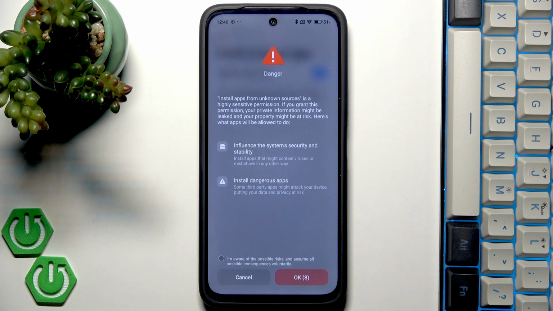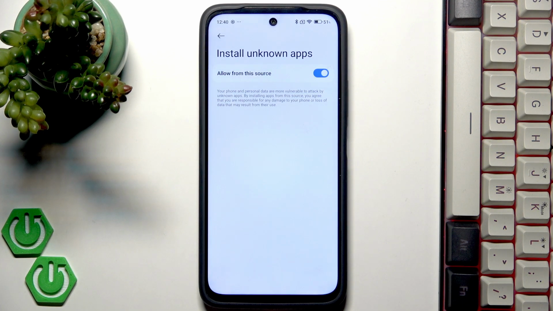Now your device is informing you that you're doing it on your own responsibility, because some third-party apps aren't verified by the developer, so you may put your data and actually whole device at risk. So remember about that and choose the apps wisely. You have to mark the statement that you're aware of the possible risks and tap on OK.